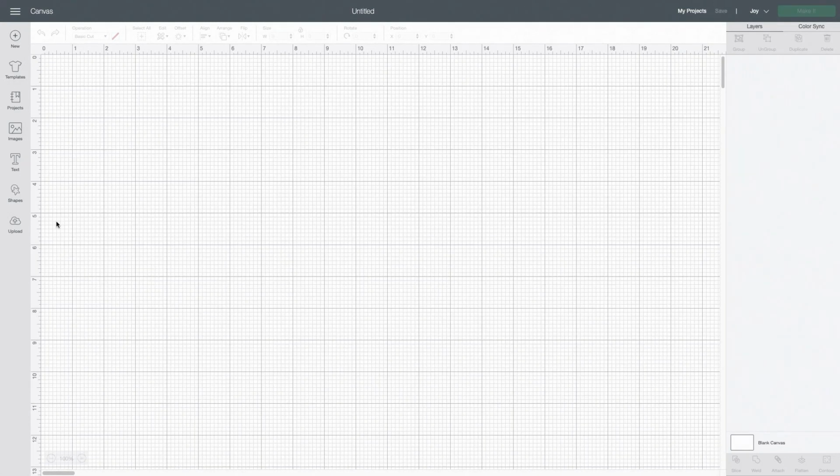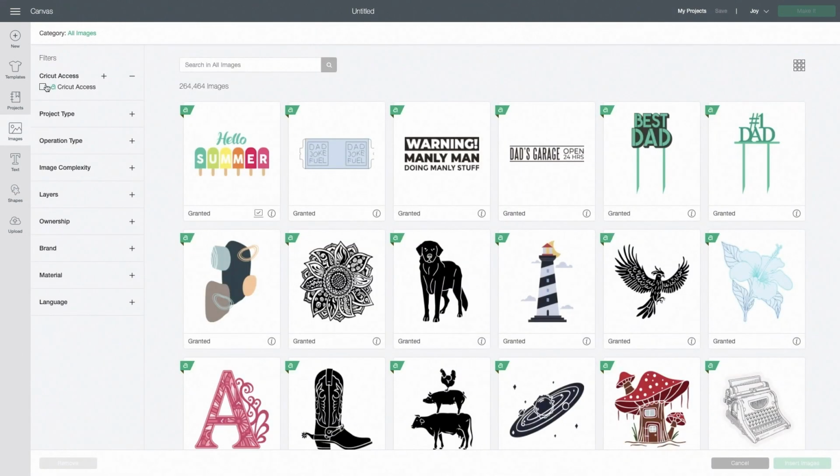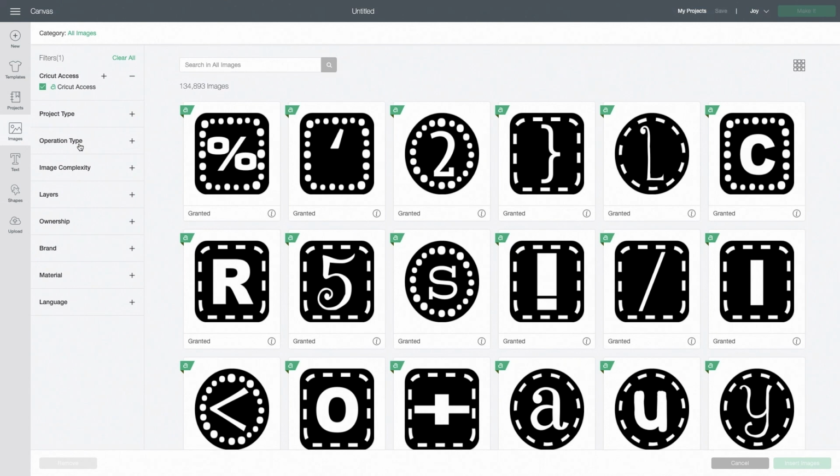The foil transfer tool works by taking any draw line and changing it into a foil line. But first we have to bring something onto our canvas. Let's head over to images to find what we're looking for. I can narrow down my search by using the filter features. Let's go to operation type, and as you can see, there's cut only, draw only, and cut and draw. As I mentioned before, the foil transfer tool uses draw lines and changes them to foil lines. Today we're going to be using a cut and draw, so that's what I'm going to filter by.